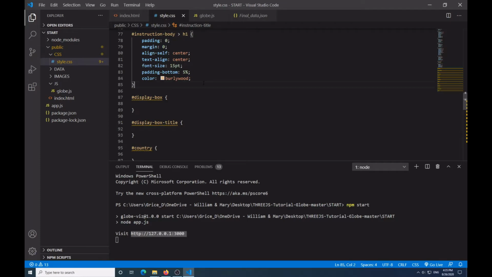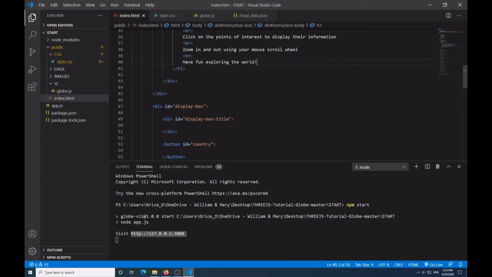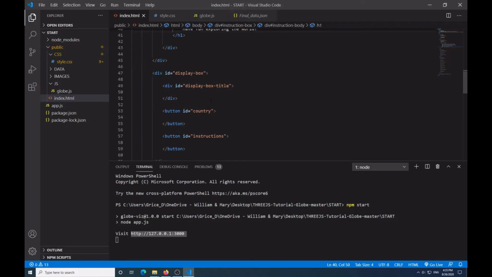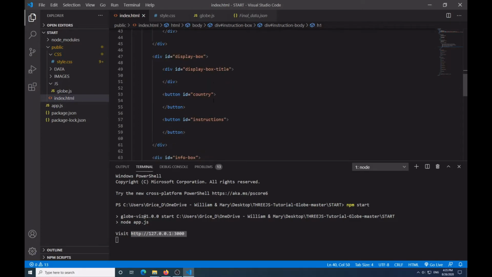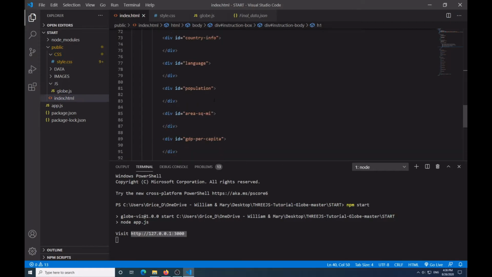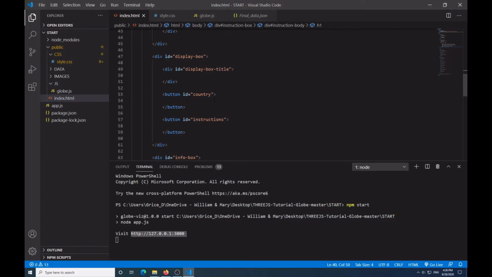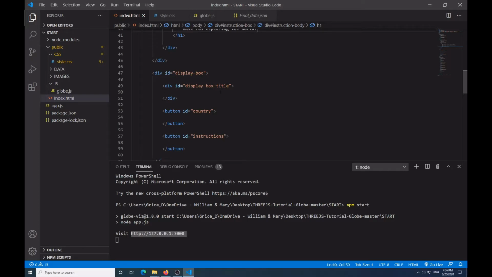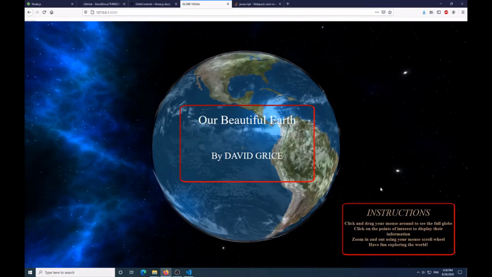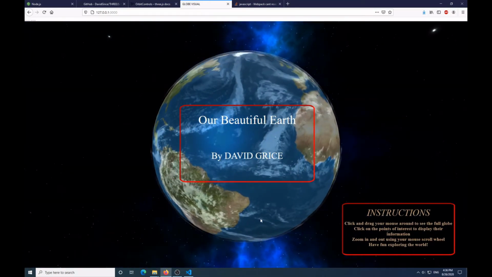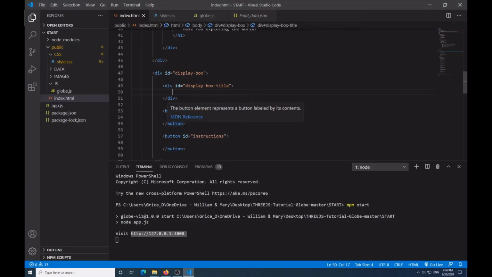But once we have all this done, next what we want to do is go down to our index HTML and look at the display. Actually, before we do the display, no, actually I do want the display. Because we want to hide and show the instructions, that way this isn't shown all the time taking up space. You want to let the user be able to see the globe fully and not have it be an eyesore.